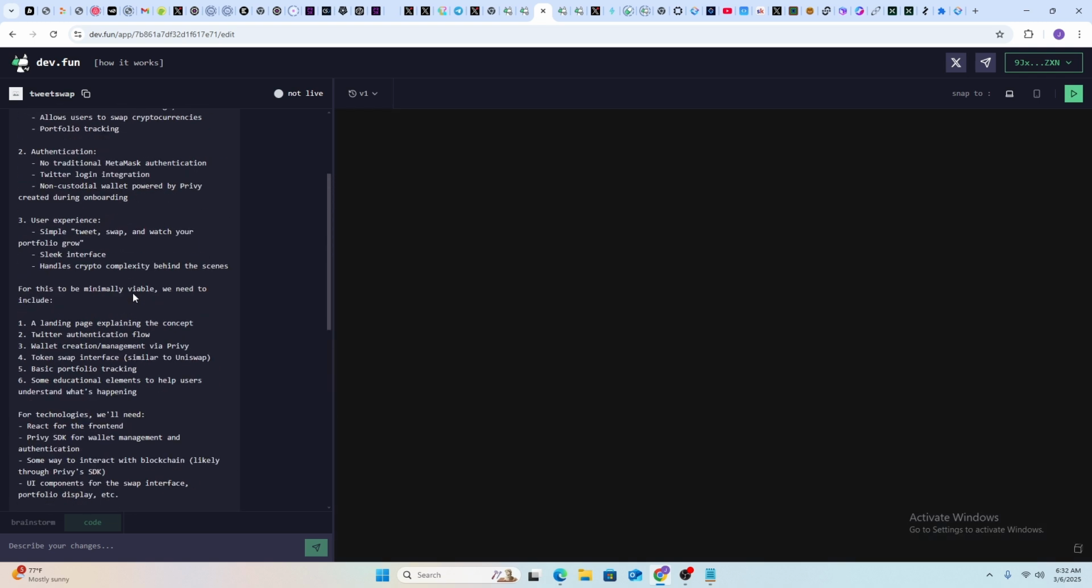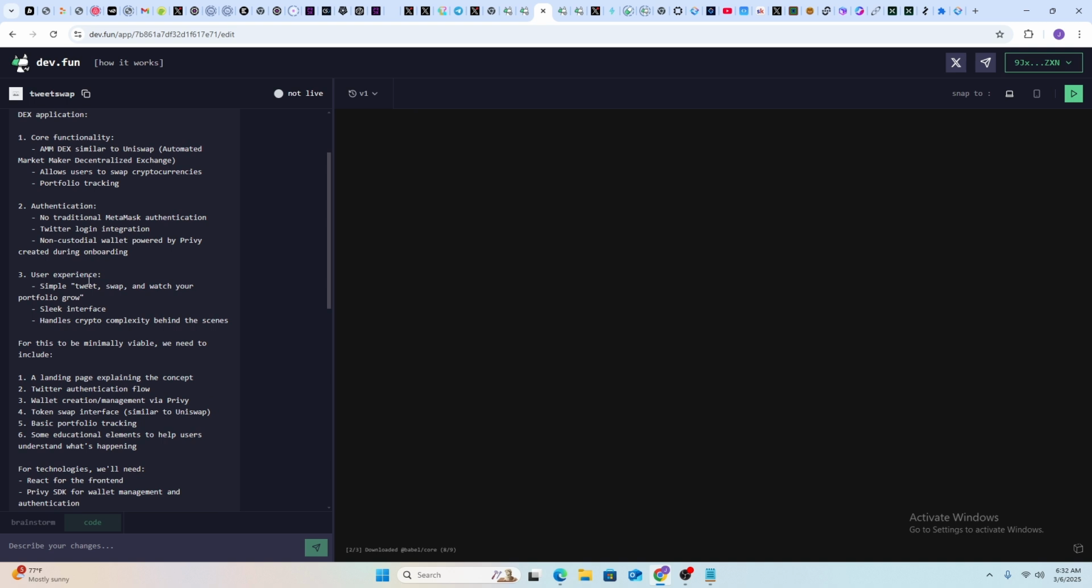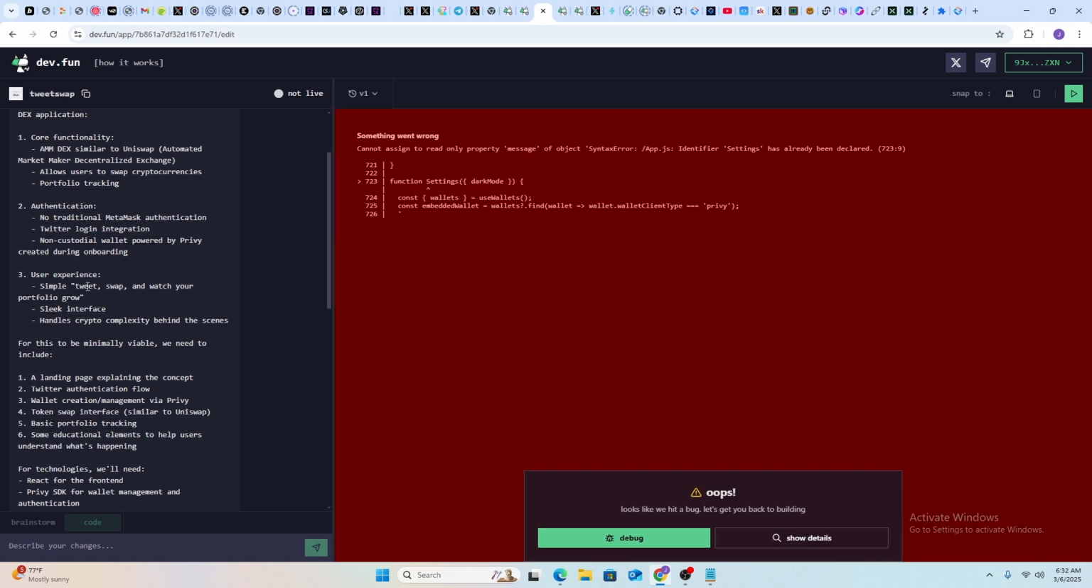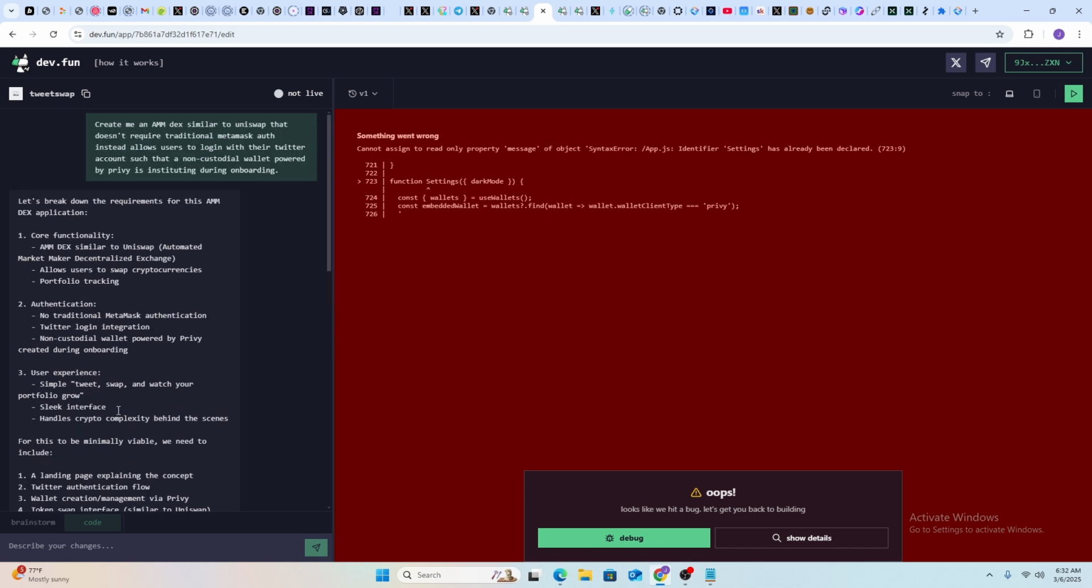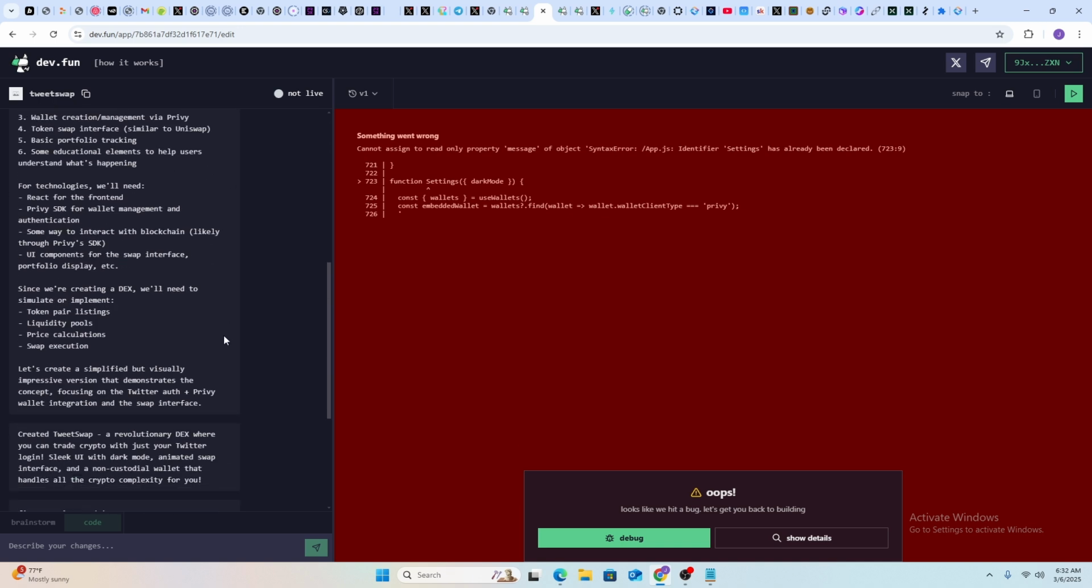Wow, it's even made it even more sophisticated where you can, wow. Okay. We're going to have to debug a bit. So where you can tweet to swap. Sleek interface handles crypto complexity behind the scenes. For this to be minimally viable, we need to include a landing page explaining the concept. Wow. So it went above and beyond what has been prompted to it. Let's see if we can debug.